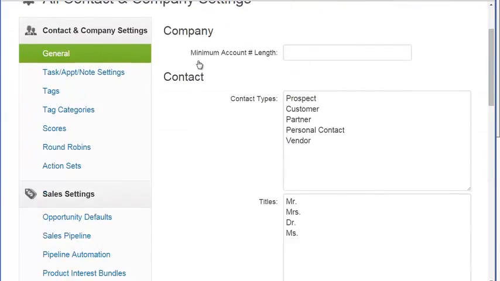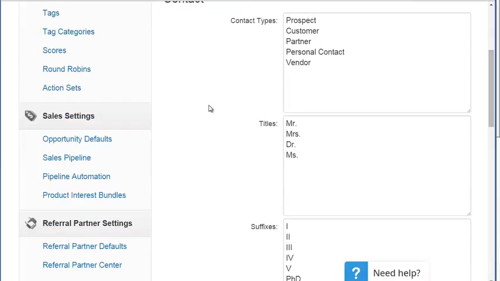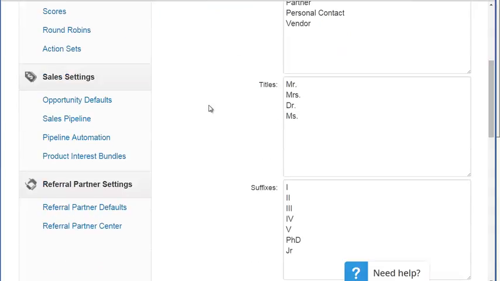And down, and I zoomed in everything to see if hopefully this will help make things look better and clearer for you. And we're going to be looking under this sales settings section. You have opportunity defaults, sales pipeline, pipeline automation, and product interest bundles.